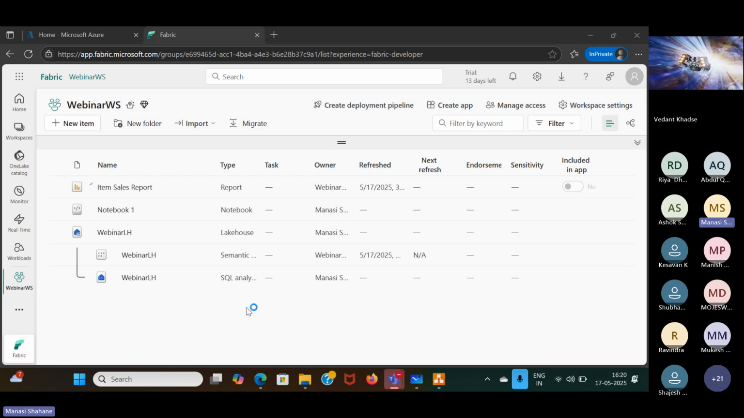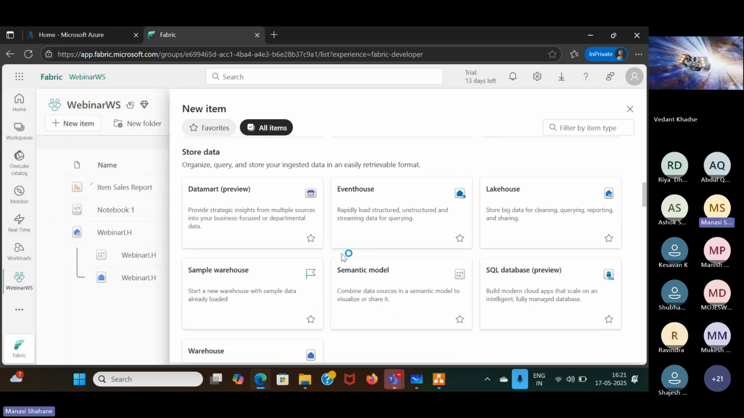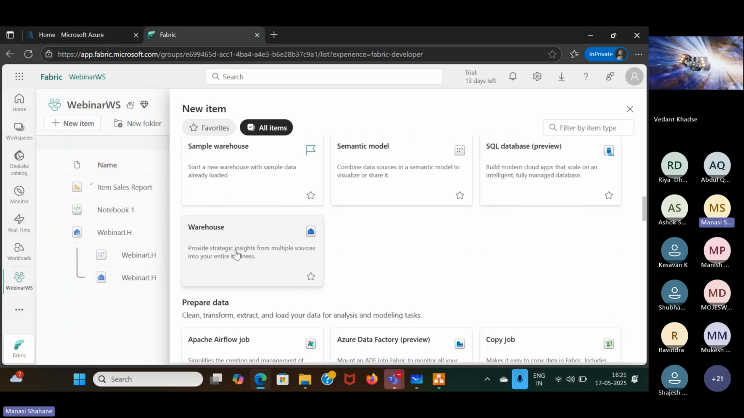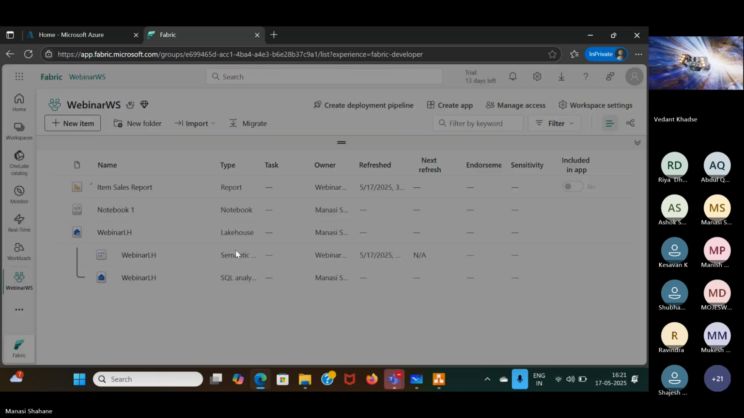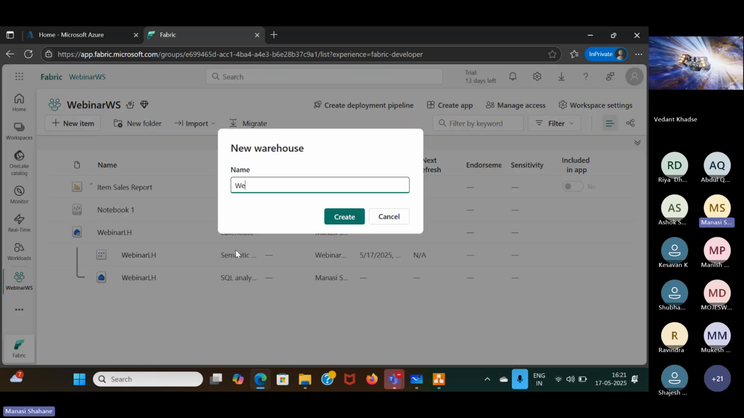So here, if I have to create a warehouse, it's very easy, very simple. Just come to this new item, and if you scroll down, you search for the warehouse. Just give it a name. I'm going to call this webinar and just click on create.